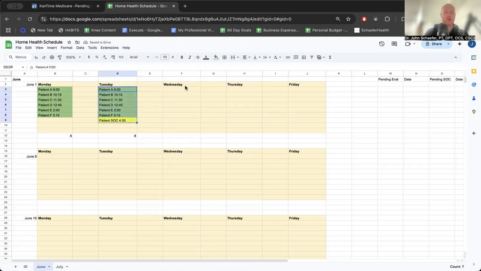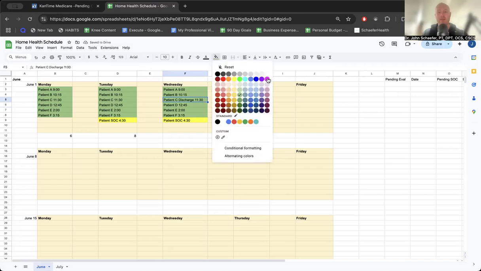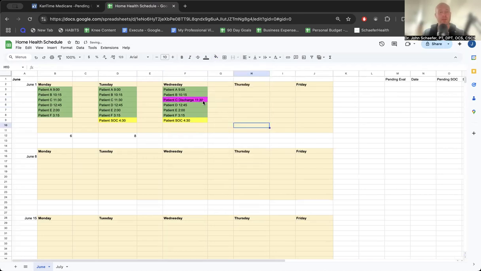And then we'll go over here to Wednesday, and let's just say that our 11:30 is a discharge. We're done seeing this patient. So I would just put in discharge, and then my color code for that is going to be purple. So I know that I'm completing discharge paperwork here. And then let's just say that this patient at the end of the day is a PT eval. So not a full OASIS, but still a new patient. So we're going to put them in yellow.